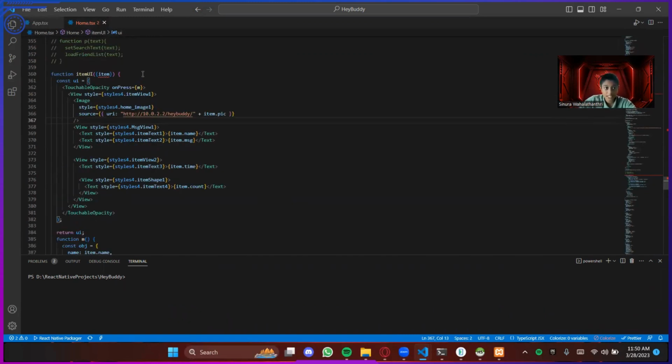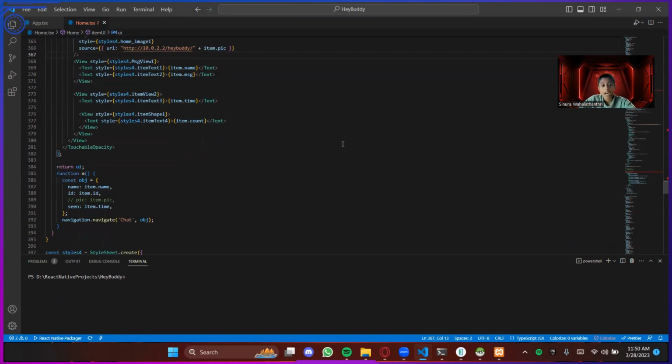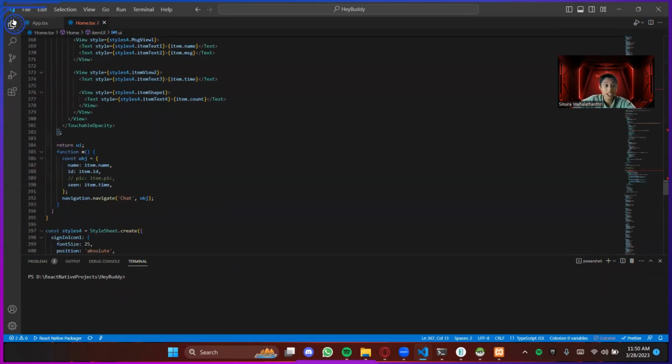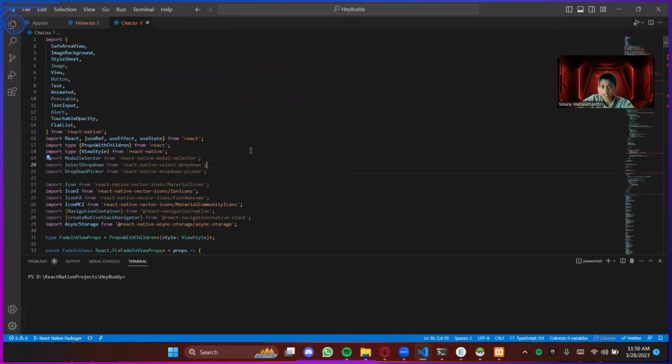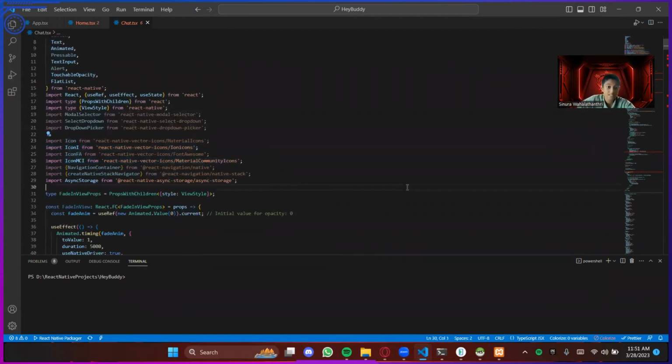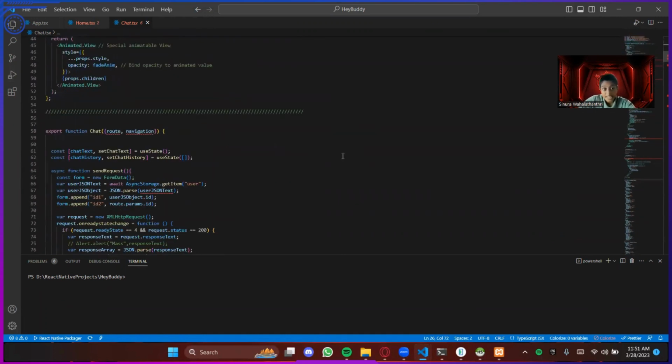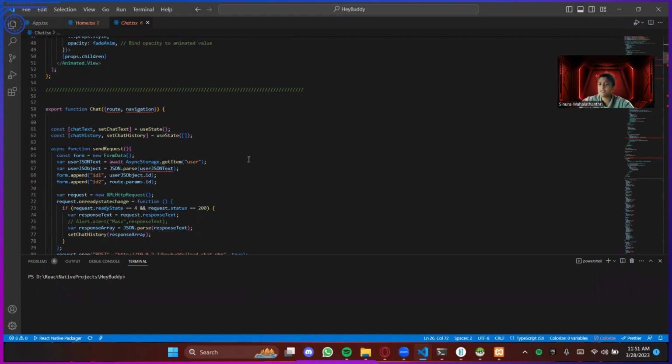Now, when you click this button, as I told you before, I will be going to my chat.tsx. So let's see how my chat.tsx has been created. So first of all, I have given my imports, then I have given the useStates, then I have given my icons, then I have given my async storage. Next, I have given my function as route and navigation. So route is to take the value from the home page. So that is why I have given the route params.